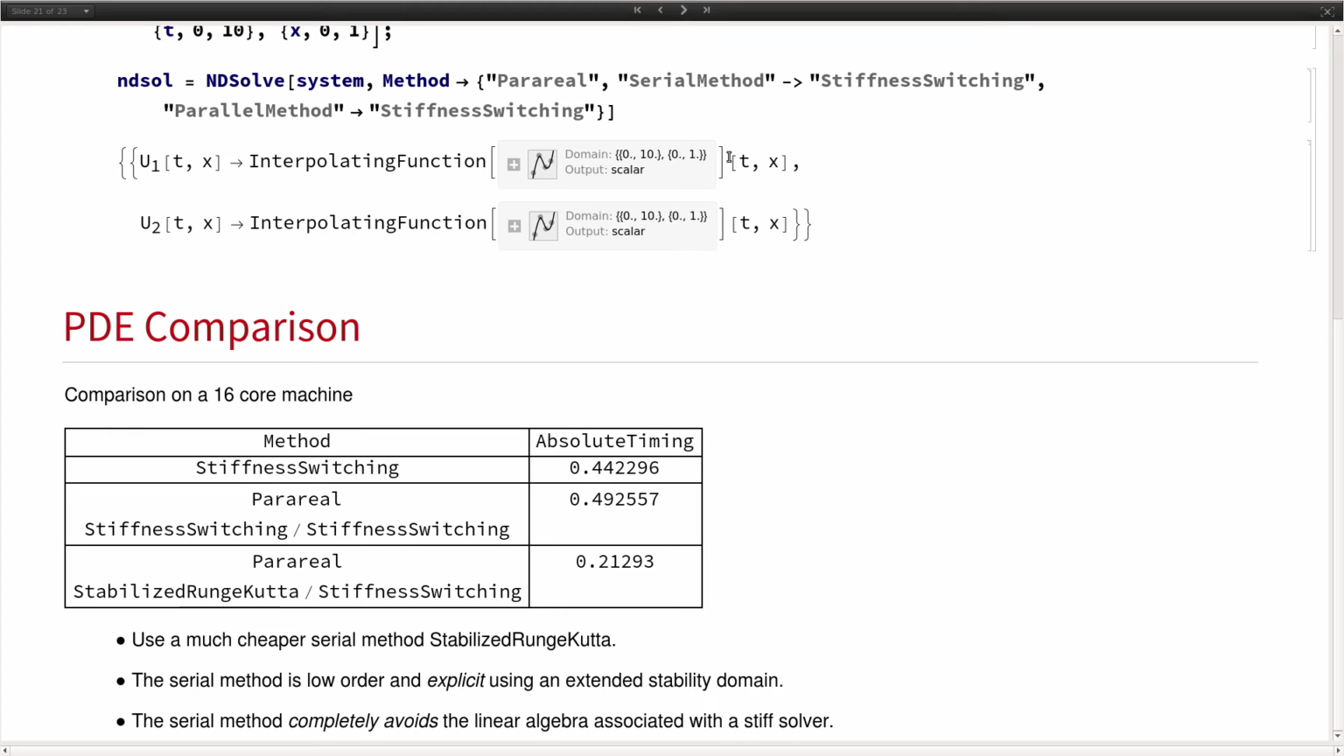It's an explicit method, but it has a wider stability domain, so there's no linear algebra, there's no additional overhead of a stiff solver. And so the serial computations in this Parareal method are done using a very cheap, very efficient method. And what was necessary to do before in a serial way using an expensive stiff solver has now been pushed down to the parallel solver. Okay? So I'm using the stiff solver in parallel, but I'm using a much cheaper, much lower order, much more efficient thing to do the computation in serial, and then I'm going and correcting.